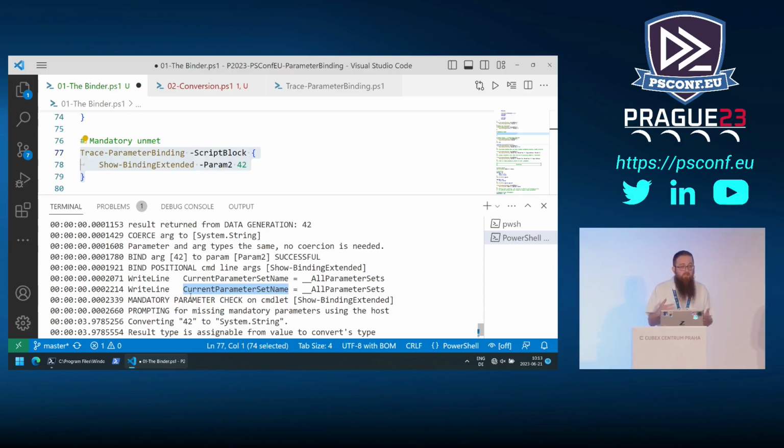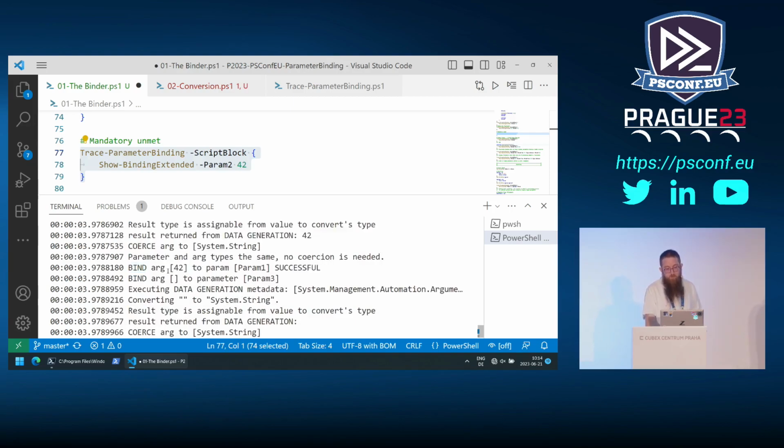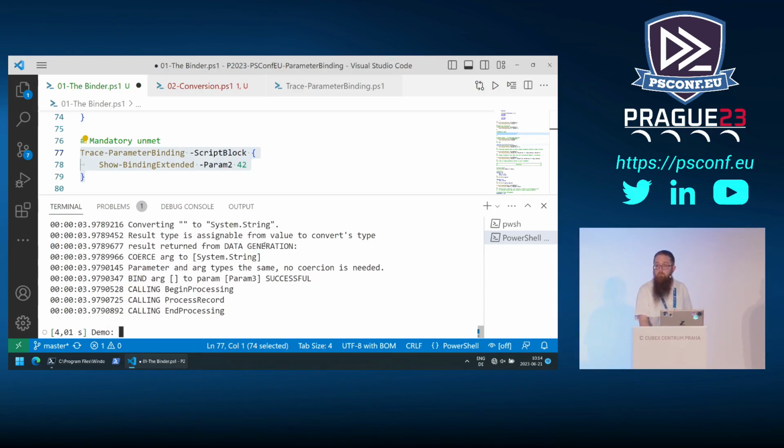So if you're wondering, why is it prompting me for the wrong mandatory parameter, you want to look into how your parameter set resolution happens. And then finally, we have the mandatory parameter check and prompting for missing mandatory parameters. And bind it by that, and do the type conversion for the parameters that we didn't specify until we're done.